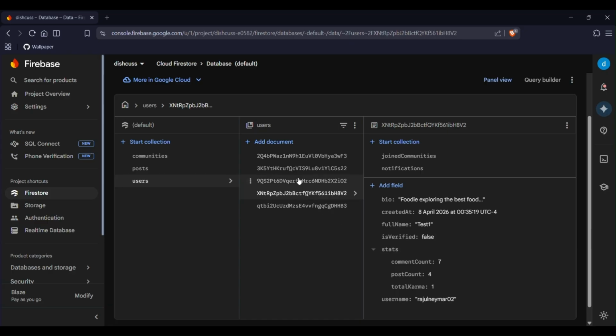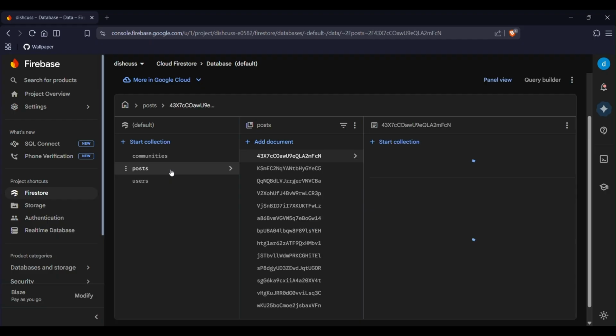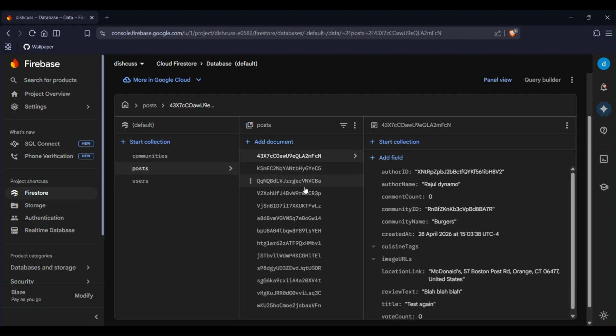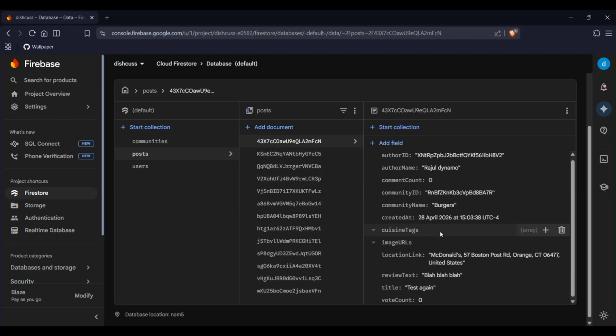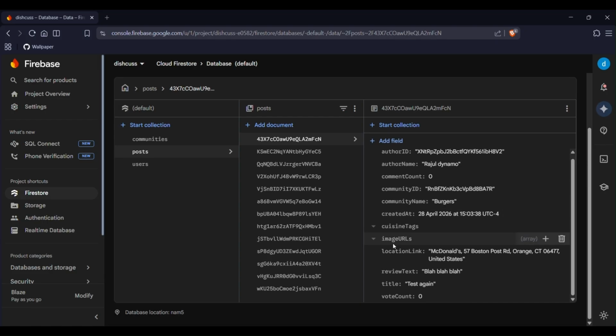Now moving to the post documents, here we can see the posts collection, with multiple documents showcasing each post, with a unique author ID, author name, how many comments they got, community ID, community name, created time, location link, review text, title, and vote count, all of the details that a general post requires. And here we see other posts as well.